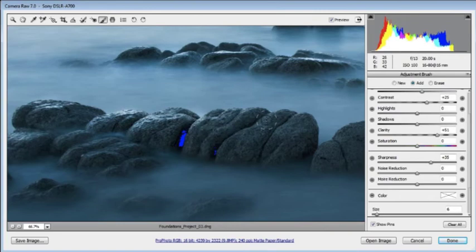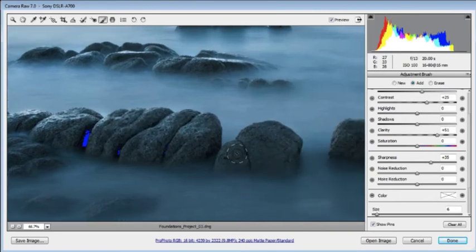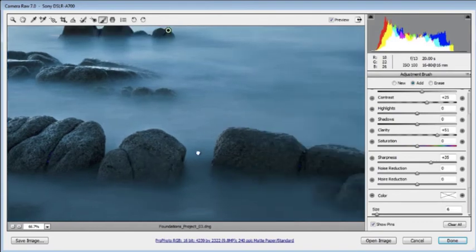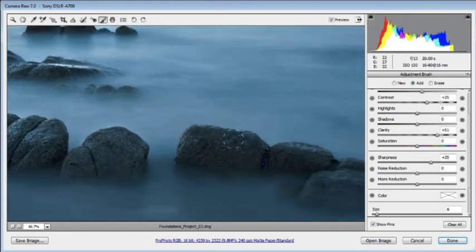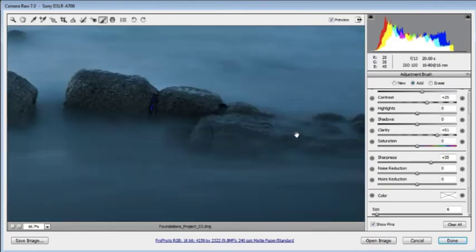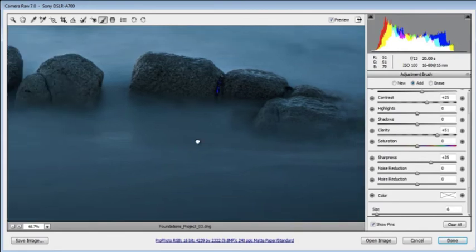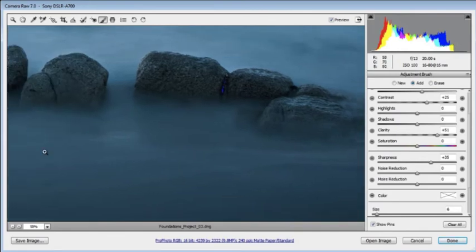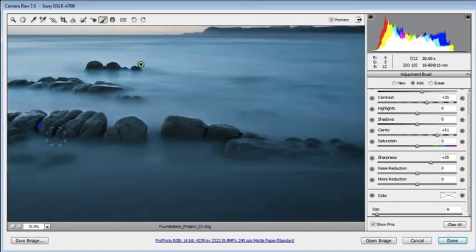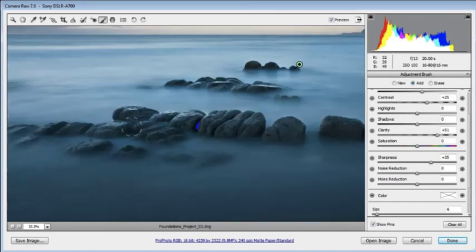So we're applying these changes locally to the image. And you can see we're painting, essentially painting light and clarity back into the rocks. And that's tending to contrast it against the softer look in the rest of the image. Check out the space for the other rocks. Brush through there carefully. That's looking pretty good.